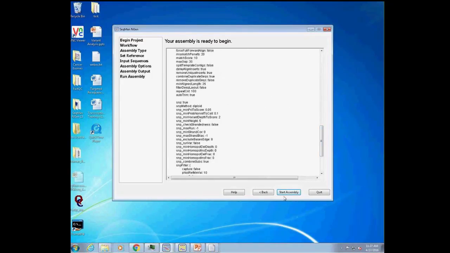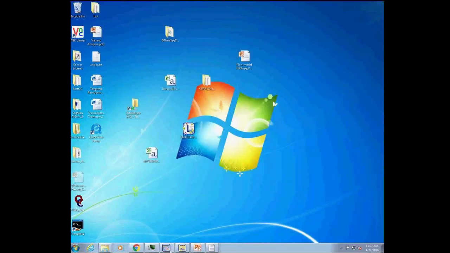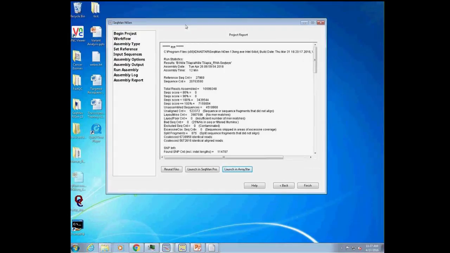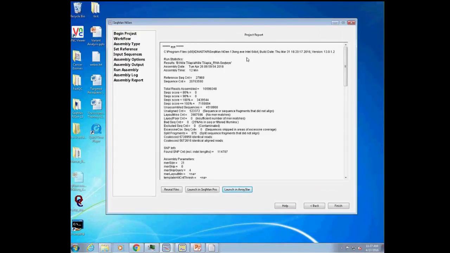When I click start, you can watch as each of these assemblies goes in a series, and you can watch as they progress through. When it's done, it'll look like this. I ran this the other day. And so when the assembly is complete, we get this project report in the wizard window.